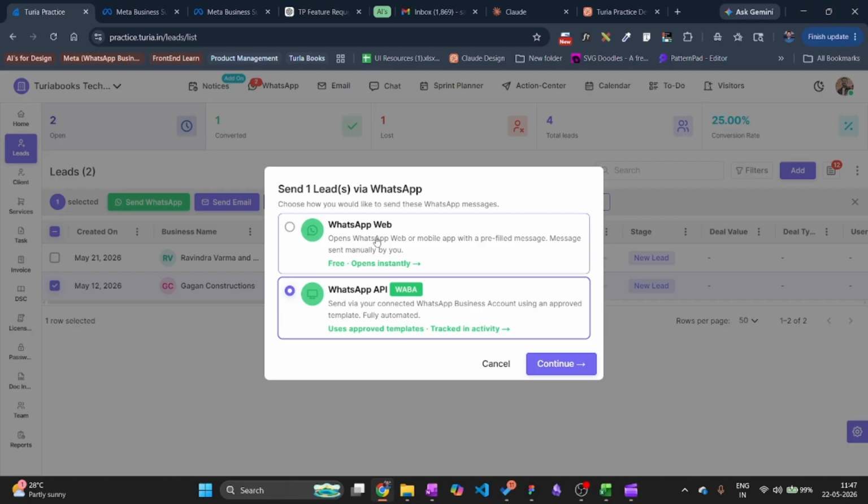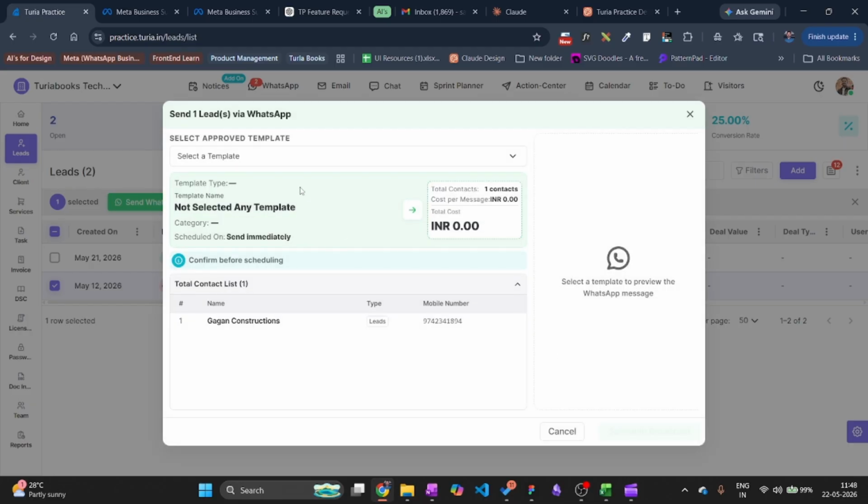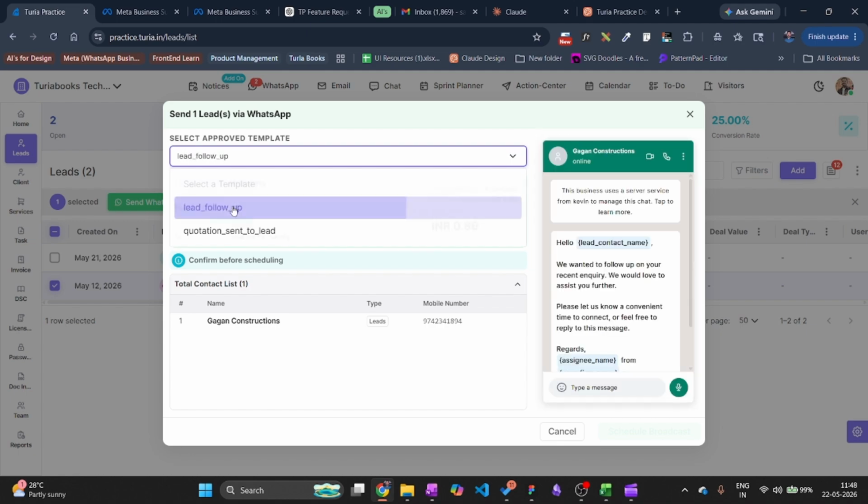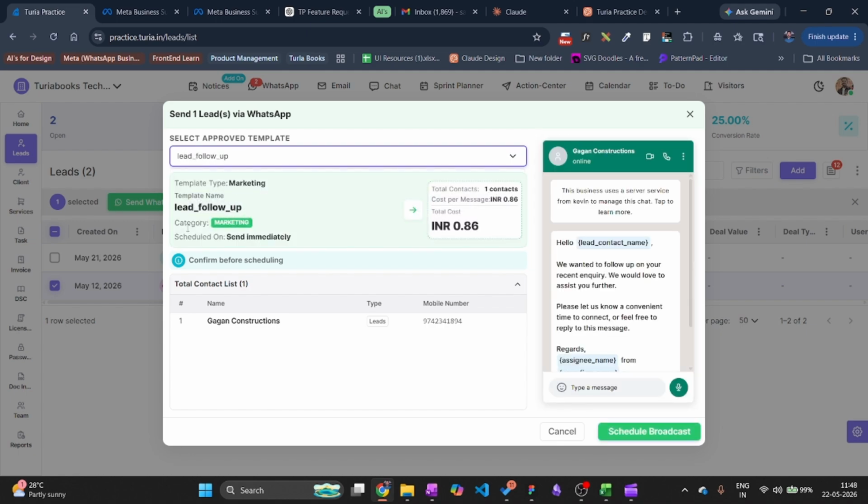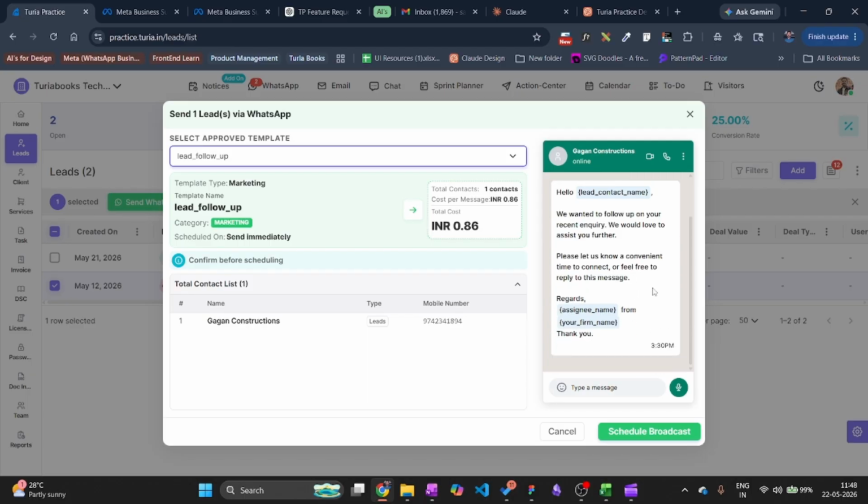If you choose WhatsApp web, it will redirect you to the existing WhatsApp logged-in browser and it is free of cost, but you have to do it manually for each lead. But for WhatsApp API WABA, you can do it in bulk as well. Here you can choose a template. Once you choose a template, the category will be updated and the cost for this template will also be updated. Meta charges 86 paisa for marketing related, and you can also preview the template over here. After confirming this, you can schedule a broadcast.